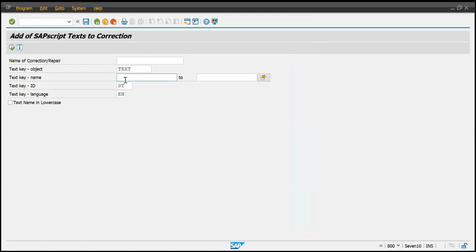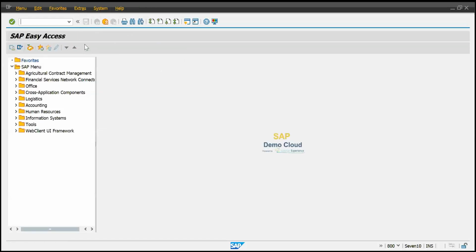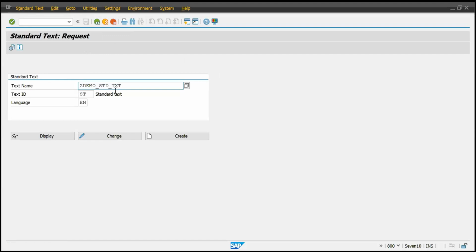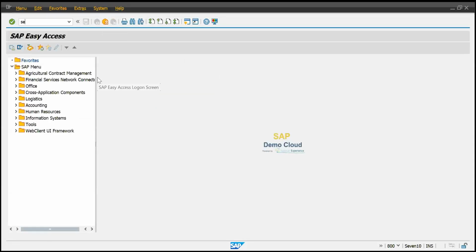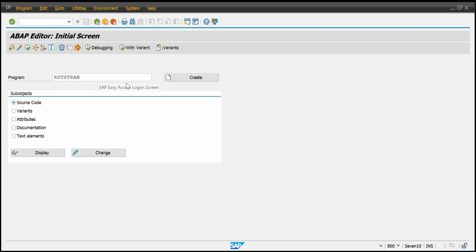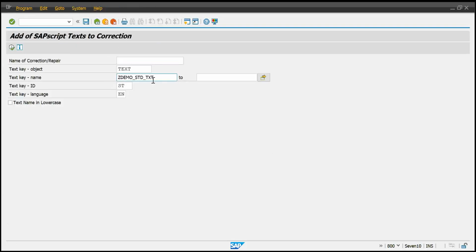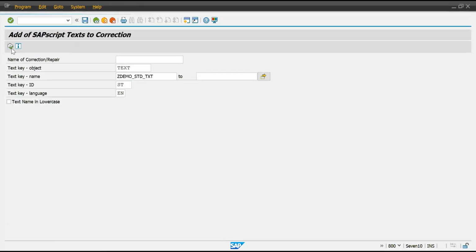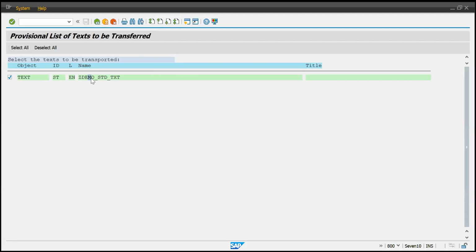What was the name of the thing we have given? Demo star, F4. Let's see. It is not allowing us. So let me take it from here first, SO10. Okay, this is the name which we have given. So let's go to SE38 again. Execute this program. Give this as the key name. Click on execute. See, our text is appearing over here.